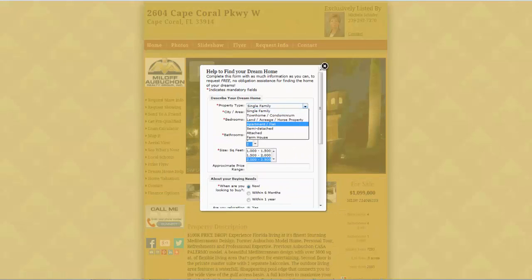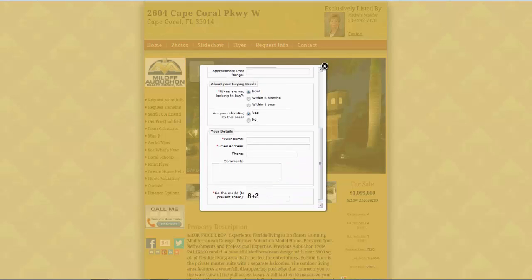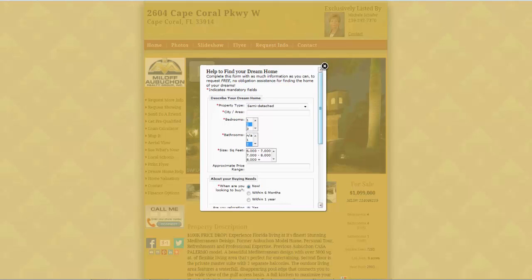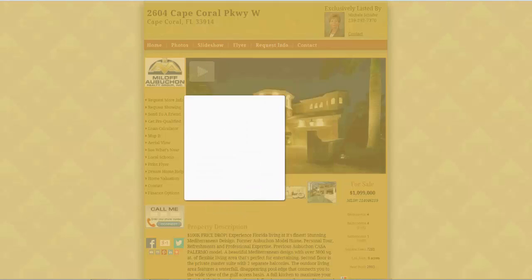There's a lot of things too, as far as dream home help. What is your perfect dream home? Maybe it's a semi-detached in this area with 2 bedrooms. They can put all this on here, and it'll give you a little information to go by when you call them. Perhaps you can have some homes in that range for them when you call.